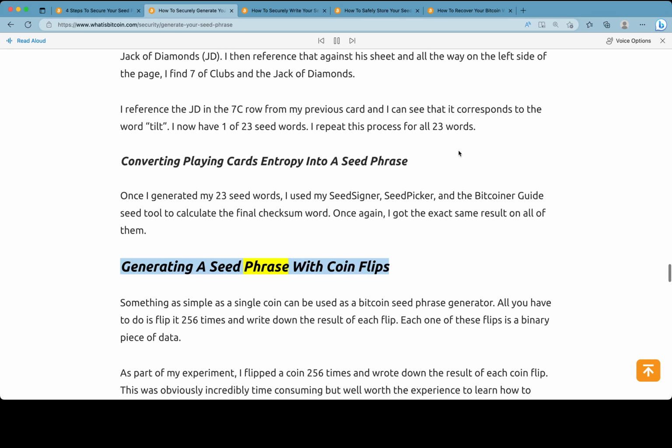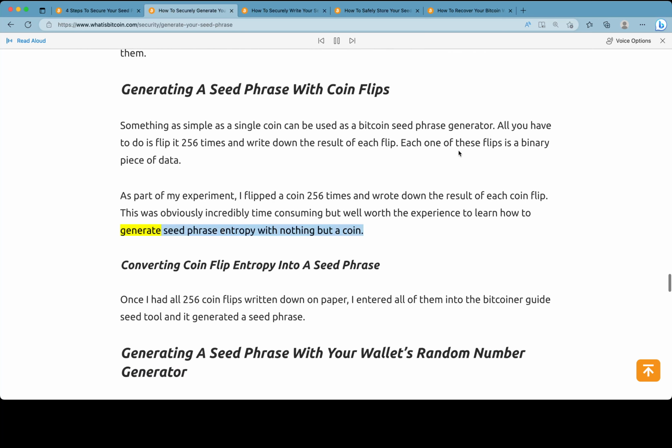Generating a seed phrase with coin flips. Something as simple as a single coin can be used as a Bitcoin seed phrase generator. All you have to do is flip it 256 times and write down the result of each flip. Each one of these flips is a binary piece of data. As part of my experiment, I flipped a coin 256 times and wrote down the result of each coin flip. This was obviously incredibly time-consuming, but well worth the experience to learn how to generate seed phrase entropy with nothing but a coin.